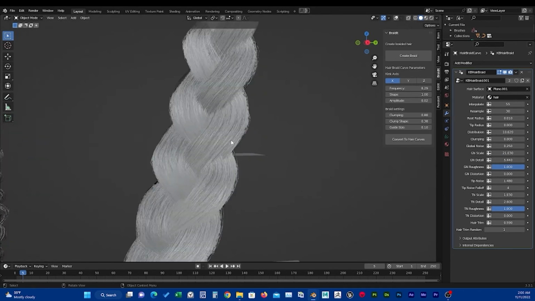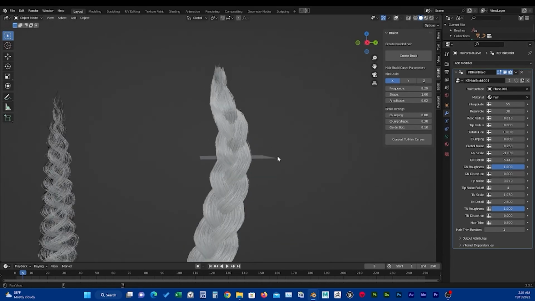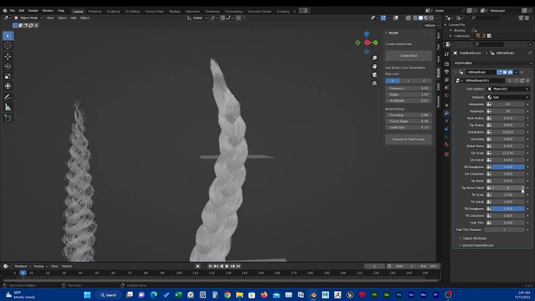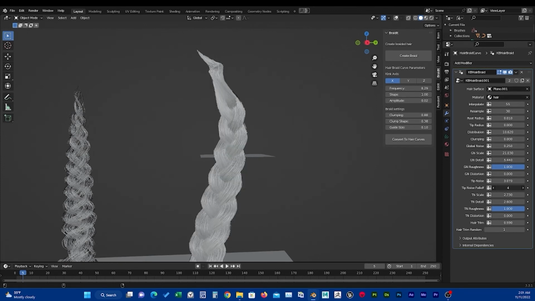So the noise is just using a noise texture, and then I also added a noise capability for the tip of the hair, and we can adjust how much noise there is, and we can also adjust how much of the tip is being affected by the noise. So if I turn this up, it can get really messy. You can see how it's interpolating along the hair curves, or traveling along the hair curves.